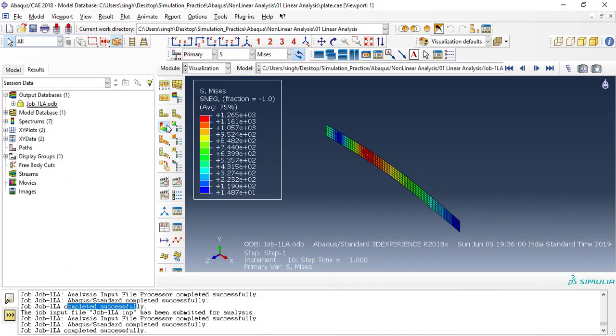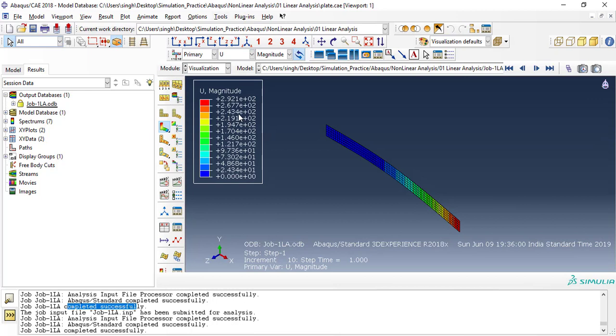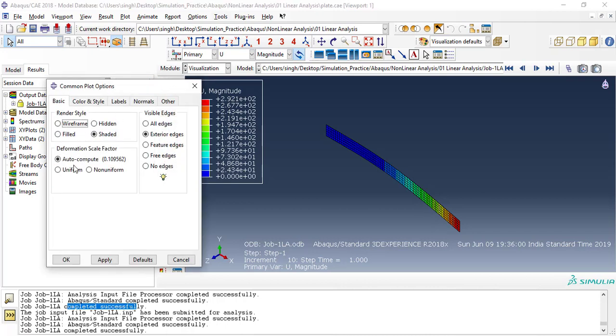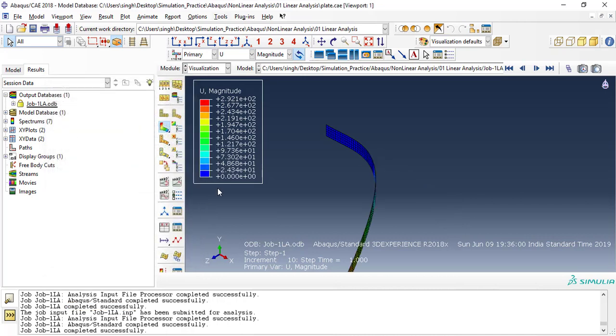The most important thing is the deformation. If you look at the deformation value U, the deformation is quite high, but it is not visible. Why? Because of the scale factor. So just go here in the common options, and here you have deformation scale factor, uniform, and the value should be 1. Apply and OK.